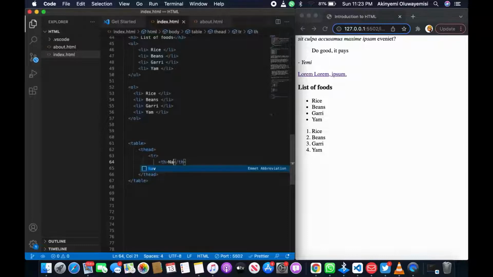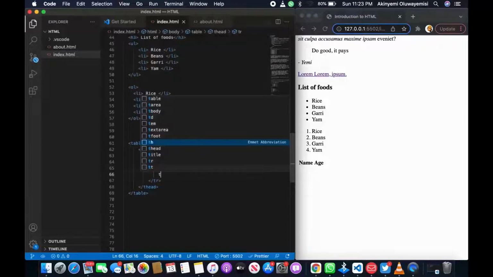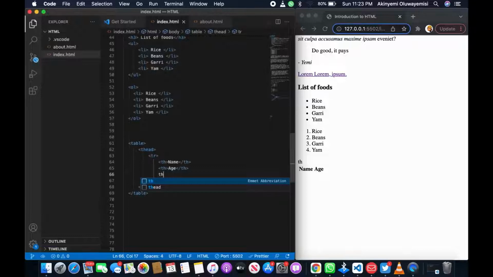So let's say name. The next one should be age, and let's call this gender. So this is the head that we've created for the table.